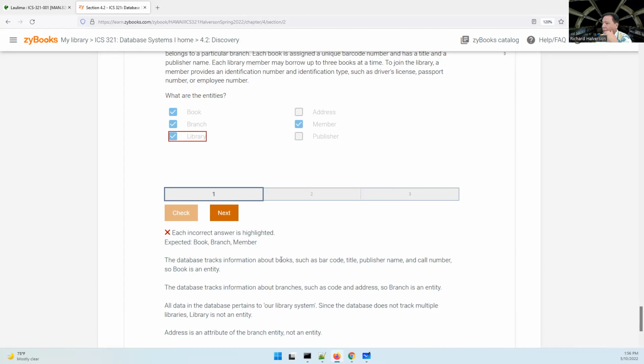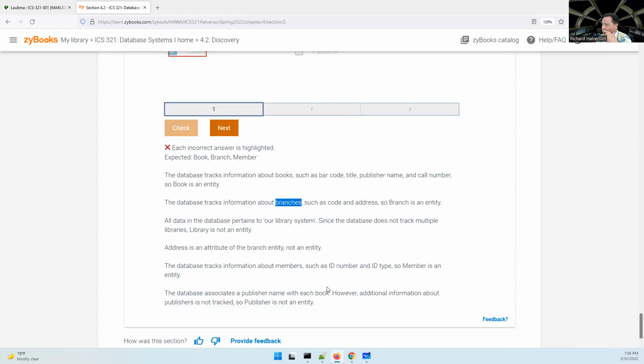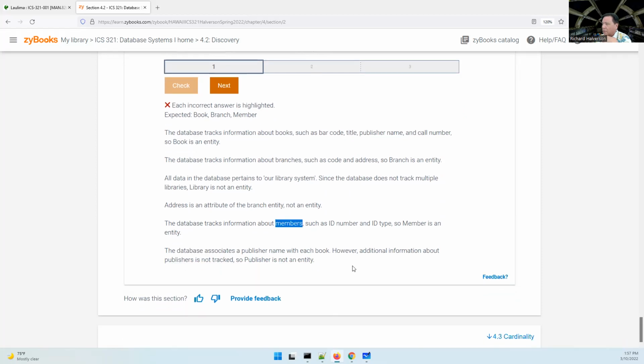The database tracks information about books, information about branches, and the data in the database pertains to our library system. Since the database does not track multiple libraries, library is not an entity. Address is an attribute of branch, not an entity. Database tracks members, so member is an entity.